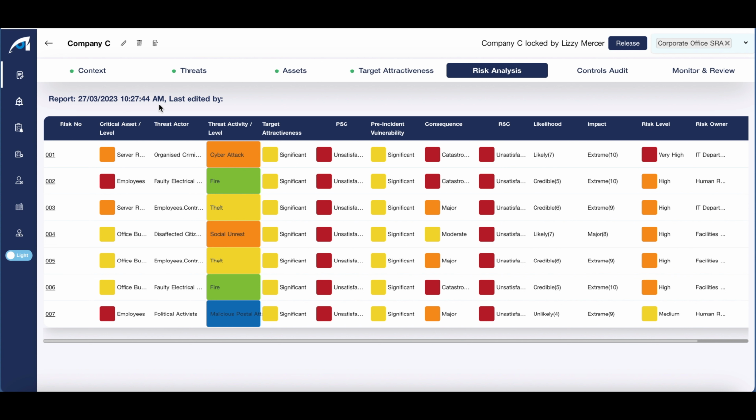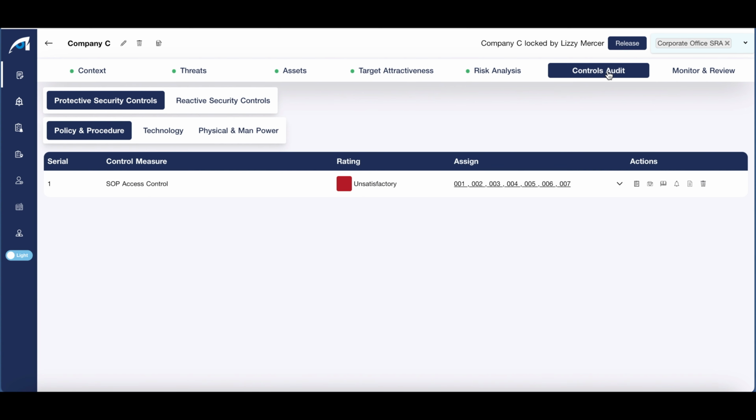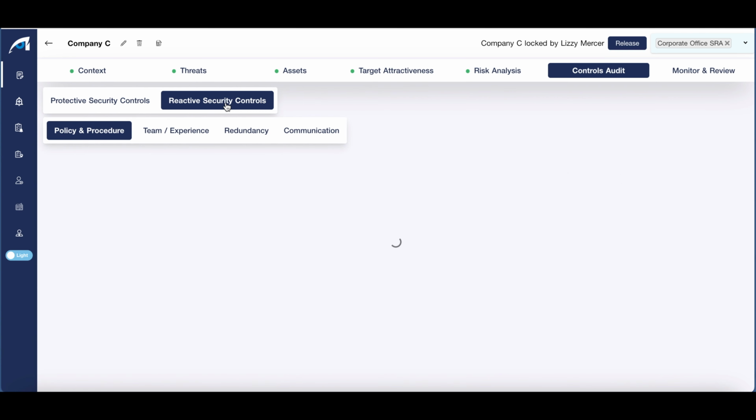The user, date and time is logged each time the risk register is updated. Now click on the Controls Audit tab. Relevant controls have been automatically assigned to your security risk assessment from your control library, based on the threats assigned, and the project type you entered when creating this new SRA.